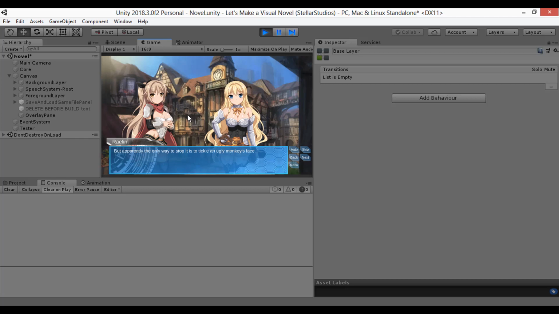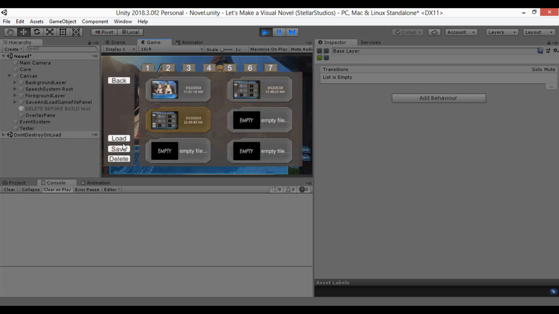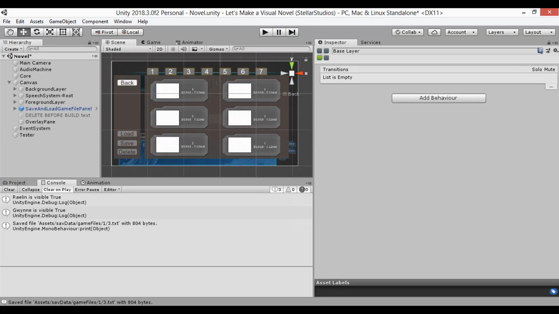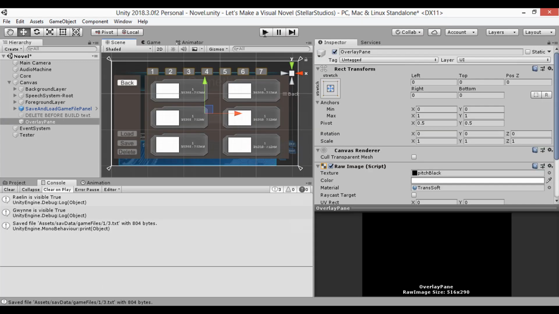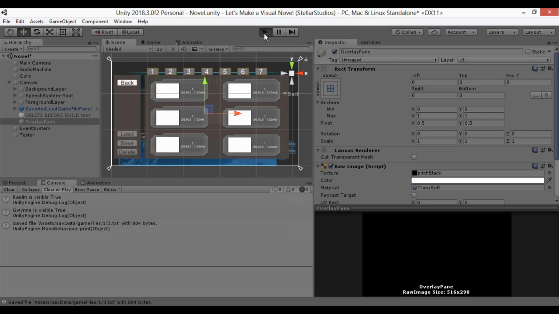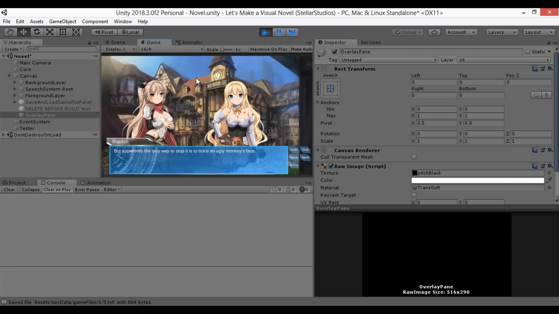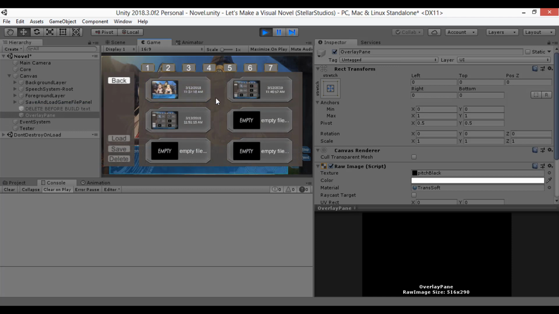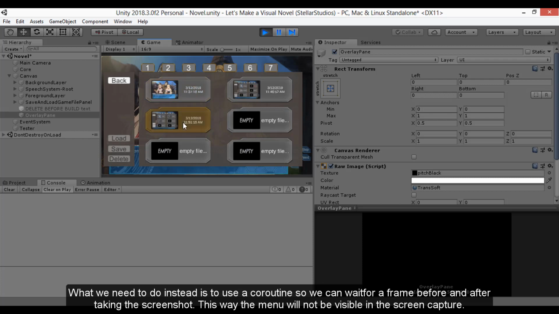We press the right mouse button. Let's go ahead and save. We saved there. Load back up. You can still see that panel is still visible. So clearly, by setting deactivated, taking the screenshot and reactivating, it's not quick enough. There's not enough time in between because everything's executed so close together. It's all in the same frame. So that tells me that what we need to do instead is use a coroutine. Use a coroutine and wait a specific amount of time after deactivating.